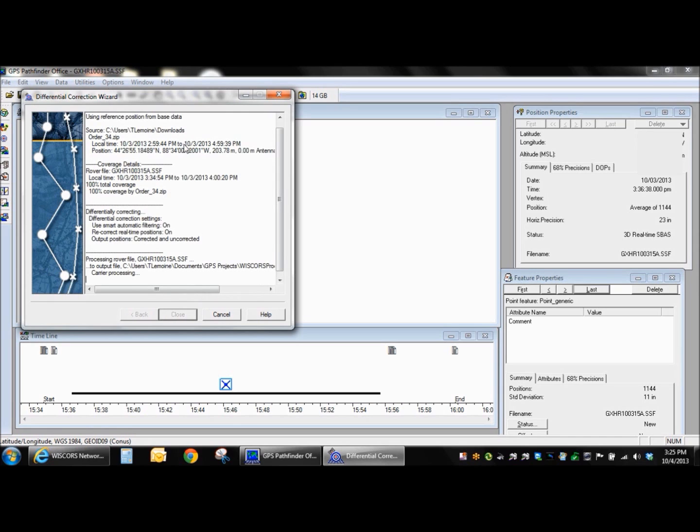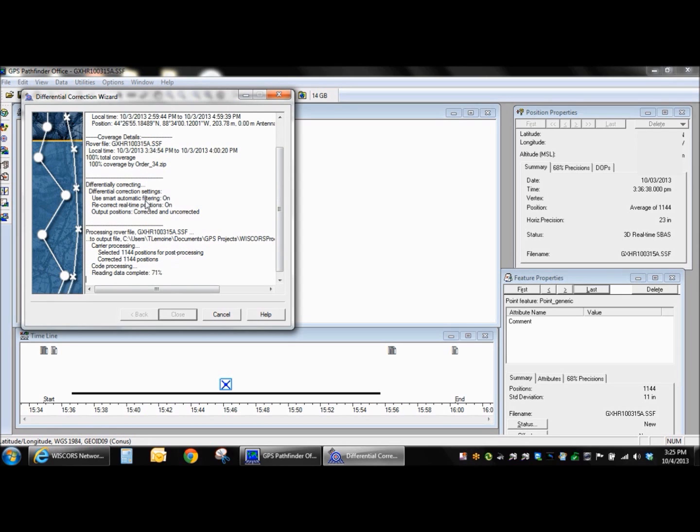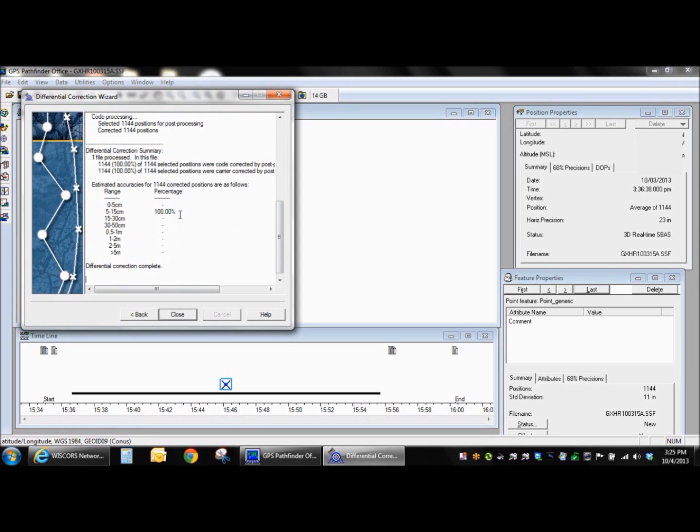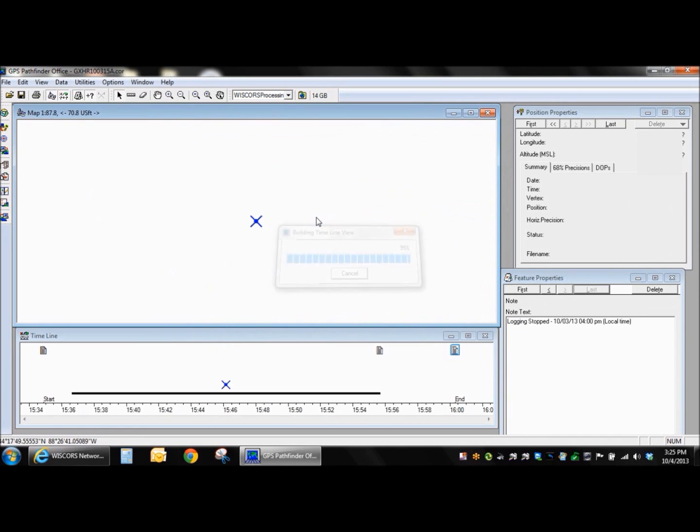and we'll go ahead and see that we do have 100% coverage here. It should look pretty normal, except it didn't actually have to download the data in the first step there, so it skips over it quite quickly. We'll let this go for just another moment here and take a look at our results when it's done processing. Okay, 100% processed at between 5 and 15 centimeters. That looks good. I'm going to go ahead and open up my processed file here just to take a look.